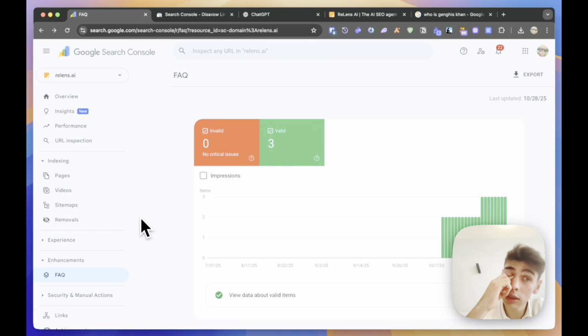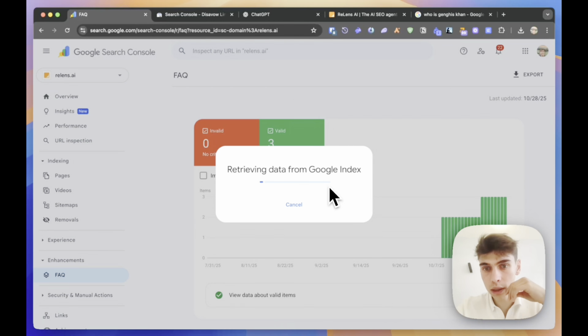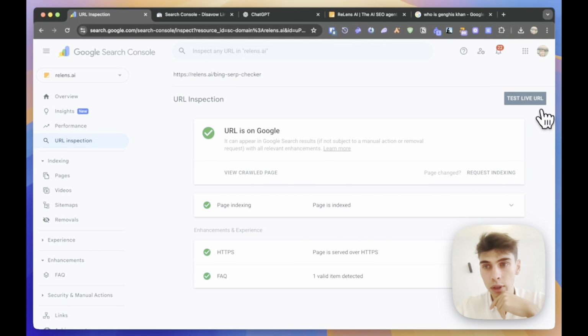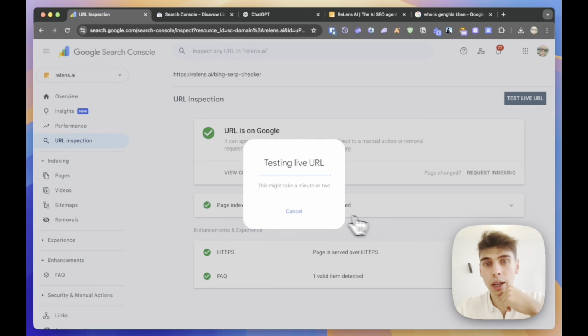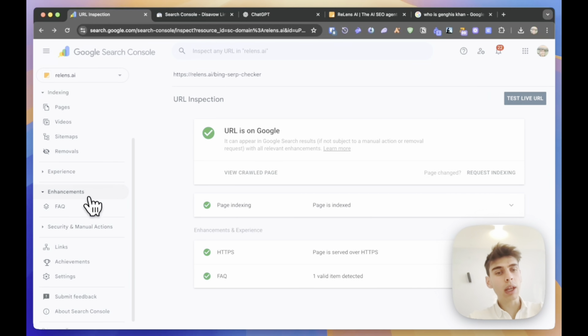URL inspection tool is pretty useful because once you finish working on a page, you want to use the URL inspection tool here, click on the page, retrieve data from the Google index, and test live the URL to make sure, okay, does it work, right? Does the indexation, all the work that I just did, does Google see it? And this is also the way you're debugging the indexation part. Yeah, so that's how it works.